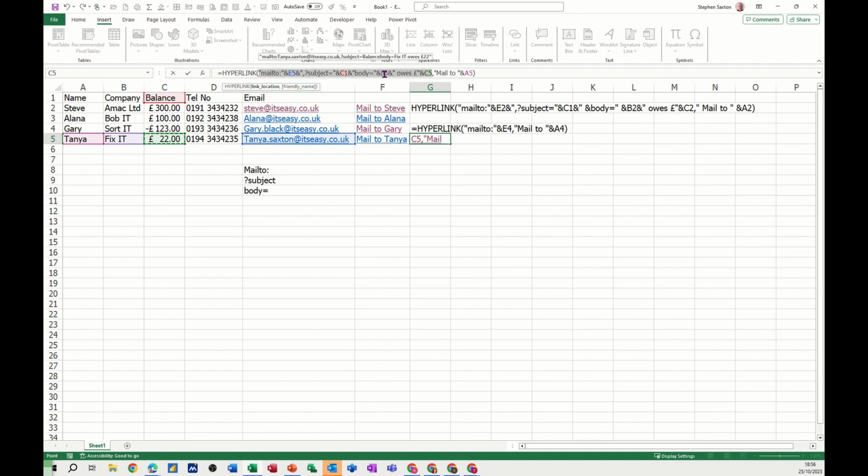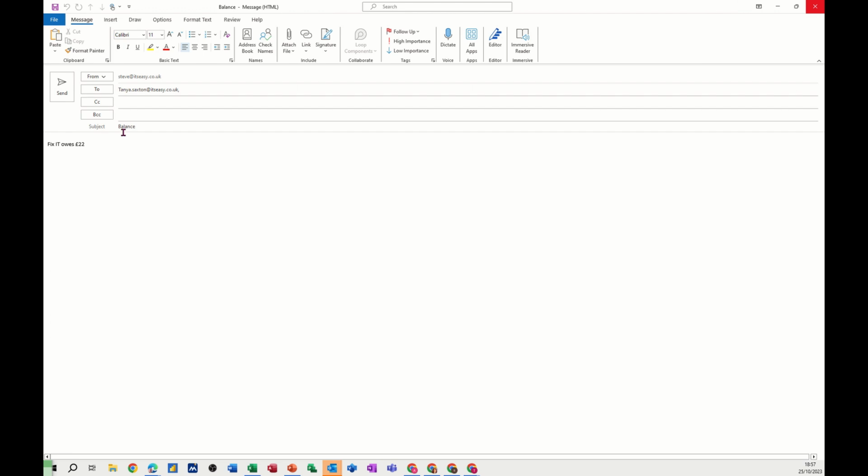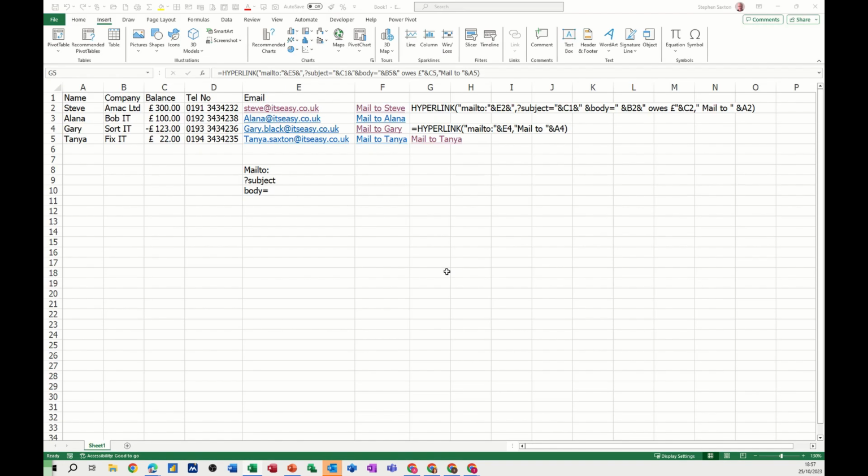Link location should be all the front bit up to that comma, and then the mail to is the last bit there, like so. So when I tick that, I click on mail to Tanya, balance, fix it IT owes £22. Voila, happy teddy bear again. Close. I'm not saving that email.